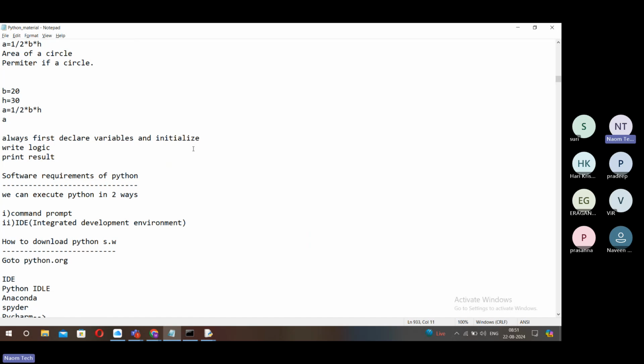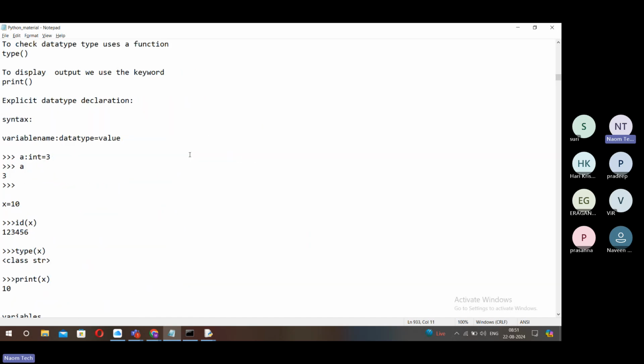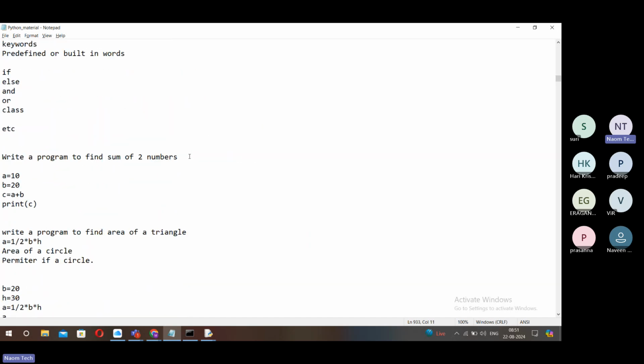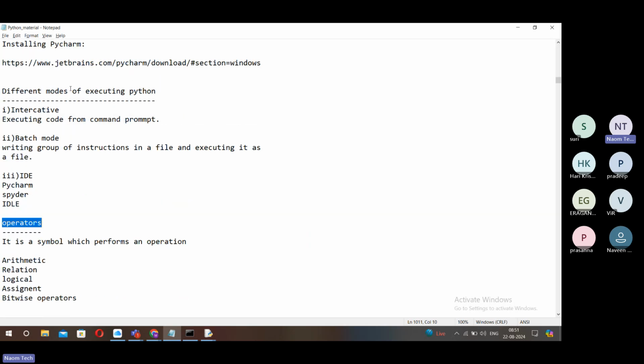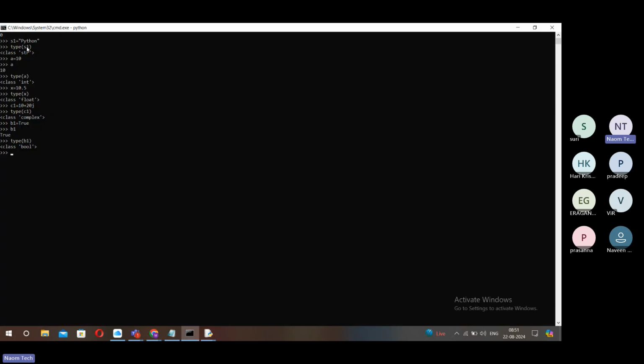So the next topic we have to use here is operators. Let me just see. We have a document here for operators. Yeah, you can see here, friends. Execution modes you are already familiar with, right? Interactive and batch mode. Interactive means just running your program in this Python prompt, just for quick testing. This is called interactive mode.